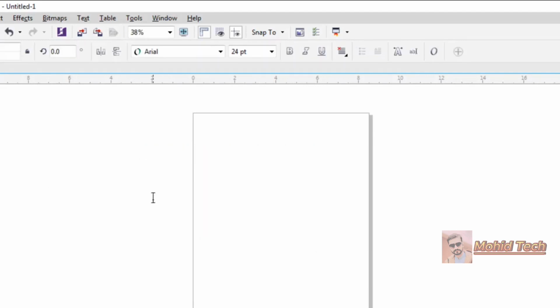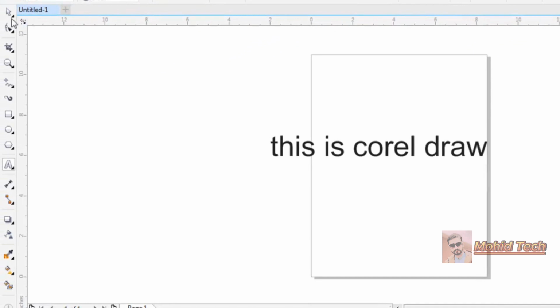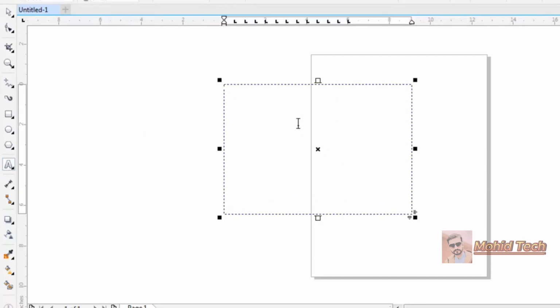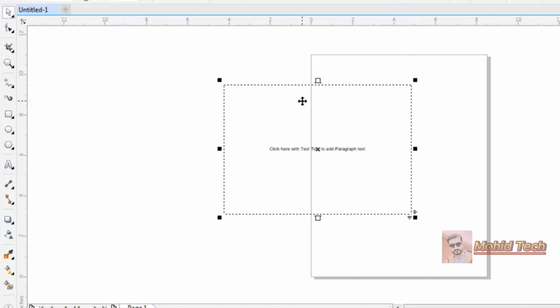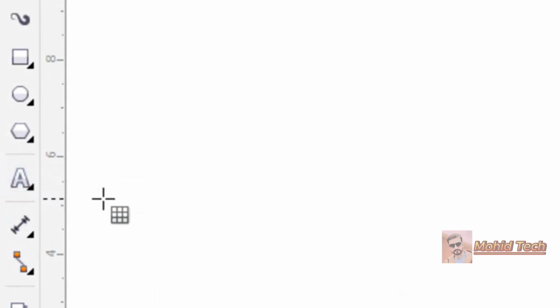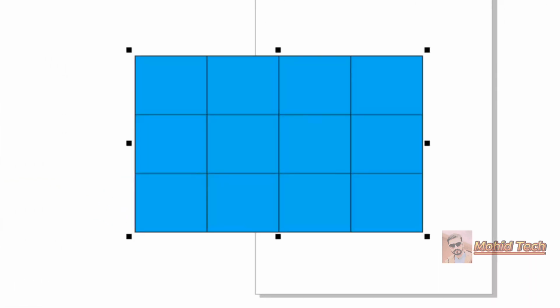Just click here and start writing your text. This is CorelDRAW. So this is the simple text. But if you want to create a paragraph, then you click the same text tool and draw a box like this. Now start writing, so this will become a paragraph. And another tool here is table, and you can draw a table here and add any color you want.